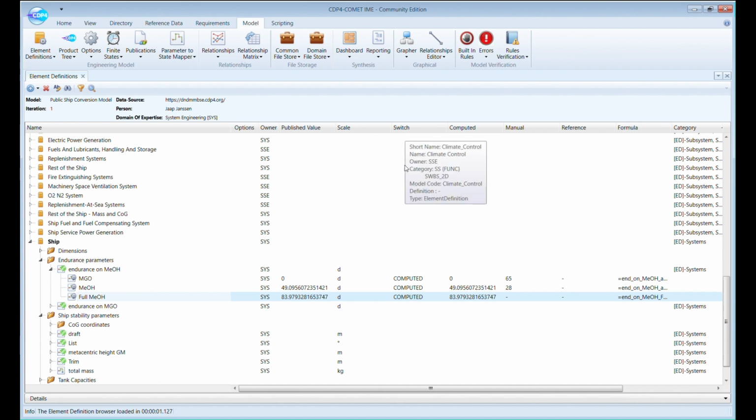Further in the switch column here, we see that all of these values are computed, which means that an engineering tool that is connected to this model is calculating the value for us based on input data that the tool gets out of this model.